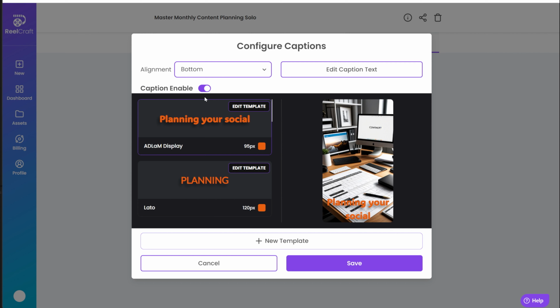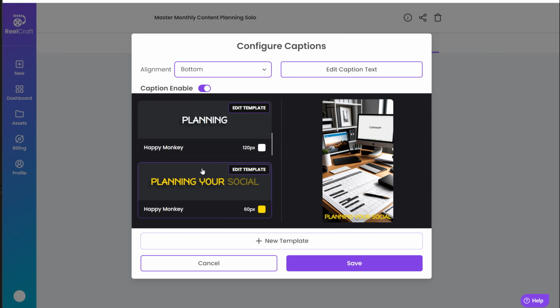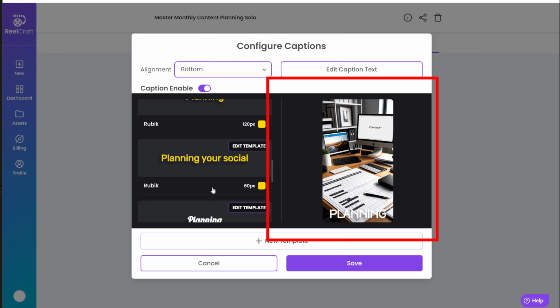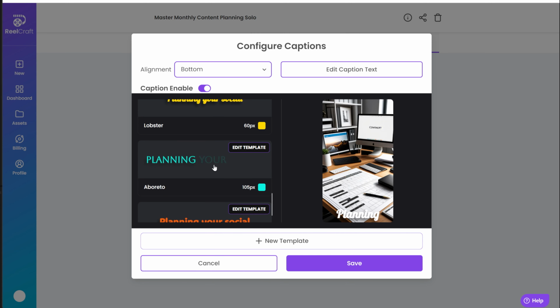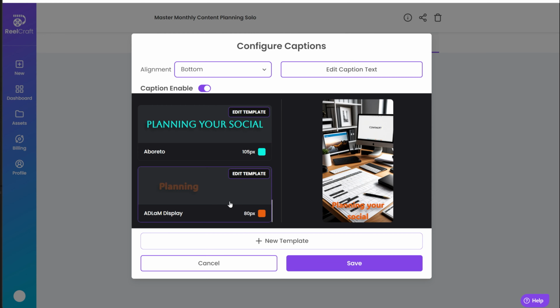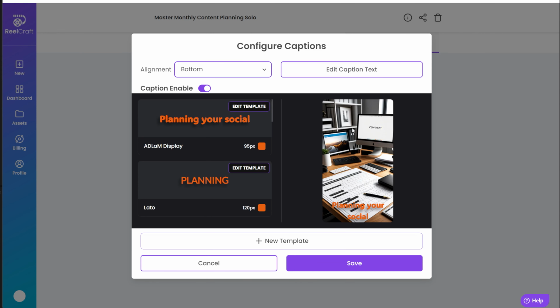On the left side, you have the caption templates, and you can also add your own. On the right side, you have the screen with the video so you can see how it looks. You have two options for the animation of the text, word by word or multiple words, slightly different animation. To change the template, click on the template you want to use. If you want to change something, you can click on Edit Template or Create New.